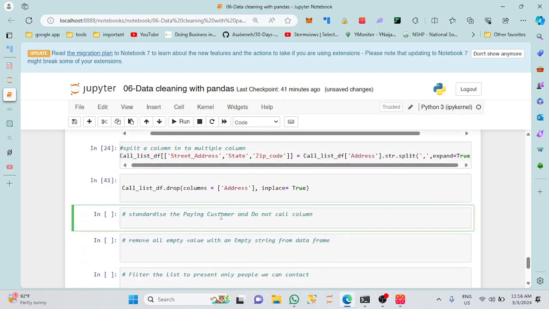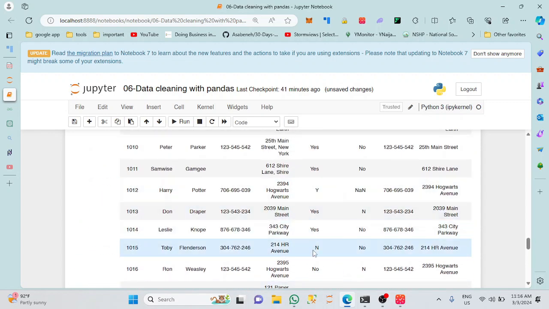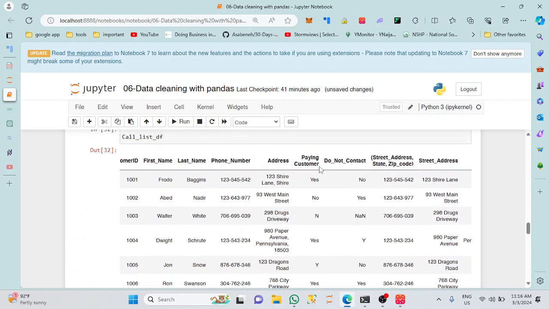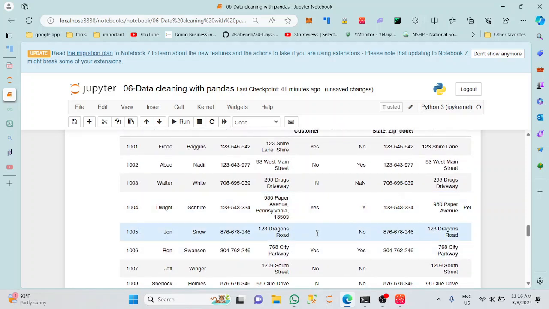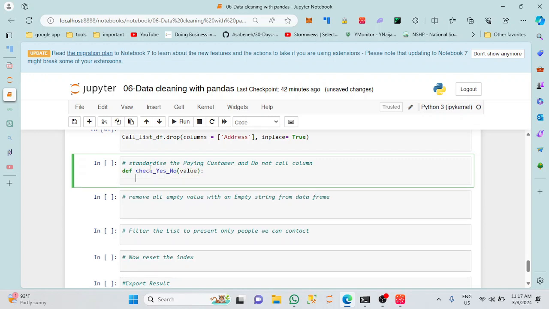So the next thing is to standardize the paying customer and do not call. I'm getting some Y's and N's, right? Anywhere I see N should be no, anywhere I see Y should be yes. Okay. To do that, I will need to create a function. Let's call the function check yes and no. Takes in, let's pass the value, because when we use it with the apply function, always pass a value.